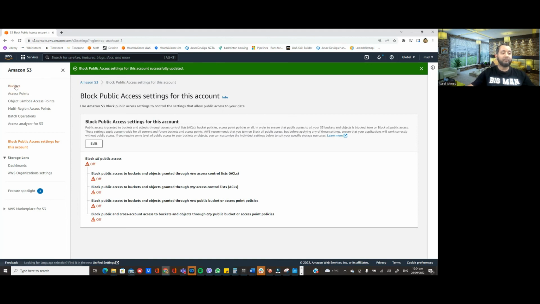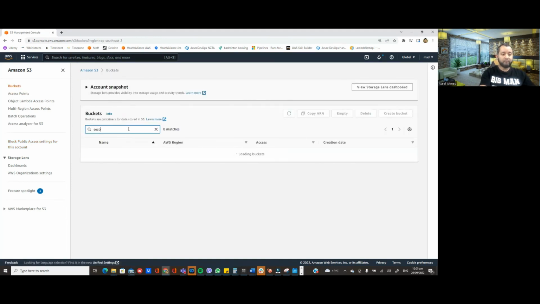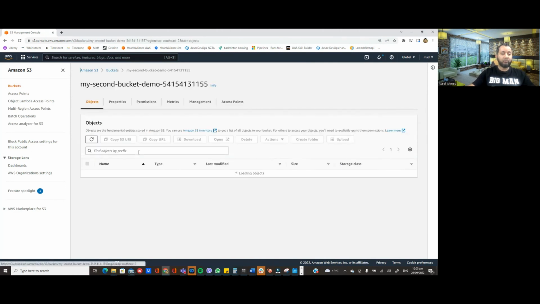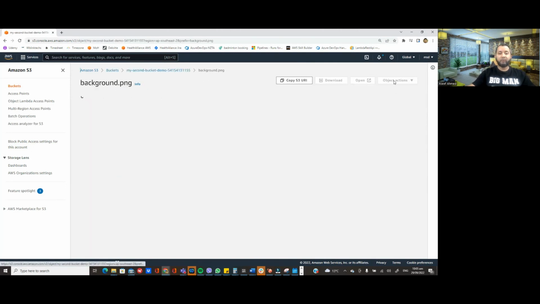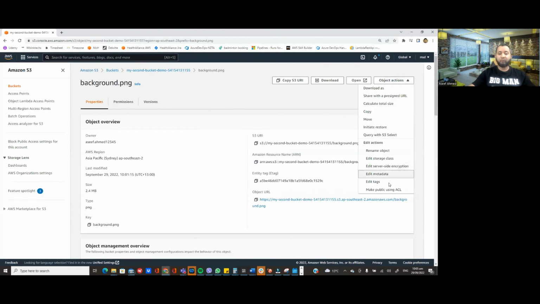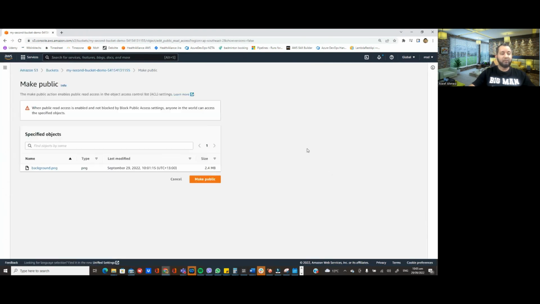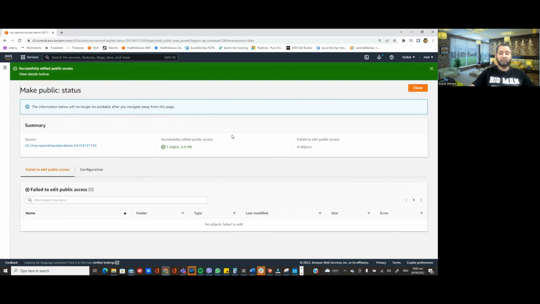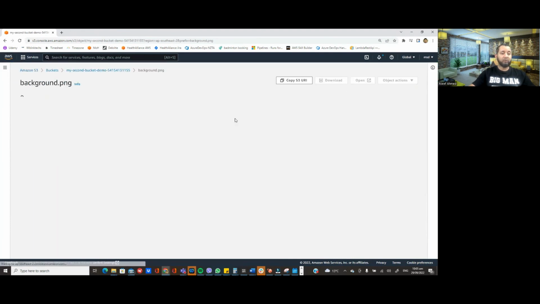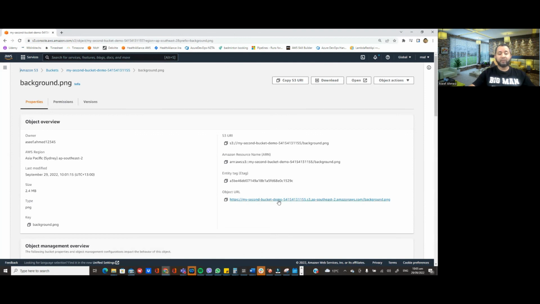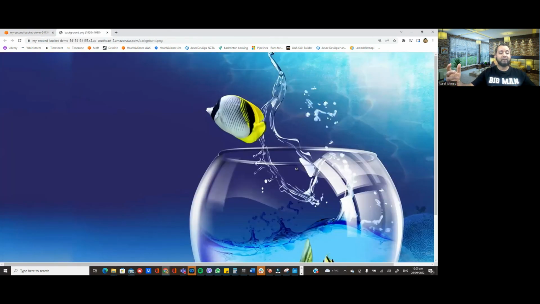So I will go back to my buckets again, go to that object, go to object actions, and make this object publicly available, and I will make it public. So see, this time it works. Now I will go back to my object, click on the object URL, and try to open it in a new tab. And you can see, I can see the image from the internet. That's how we can make an object publicly available. All right. So that's all. Thank you.